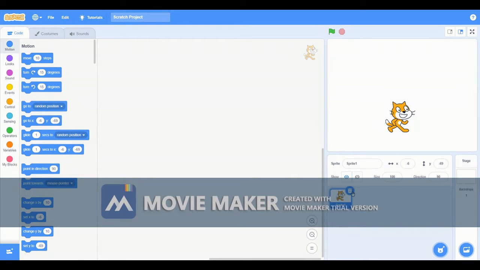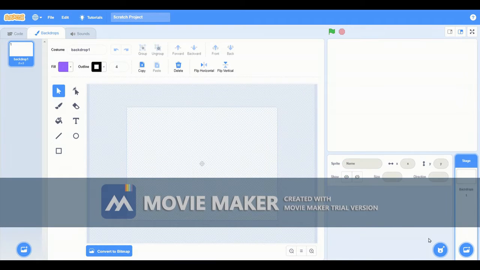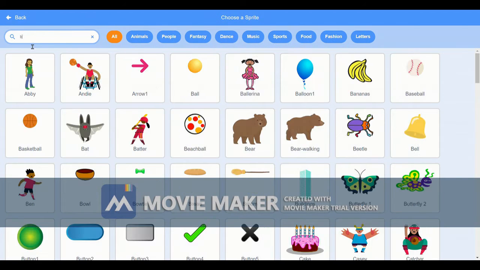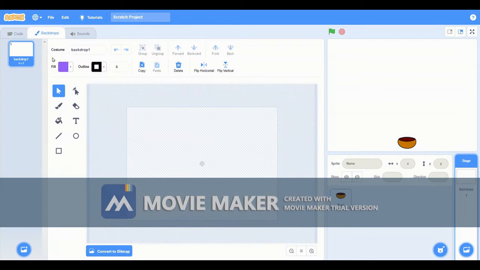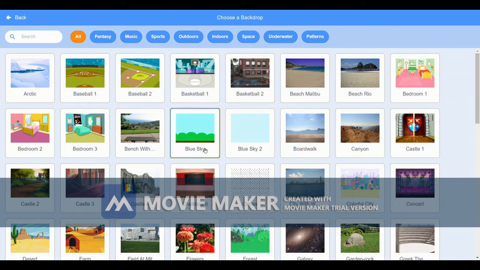So let's start by deleting the cat sprite and adding a bowl. And this is going to be a catching system, the catcher. So the bowl is going to catch the item. The item is going to be an apple.